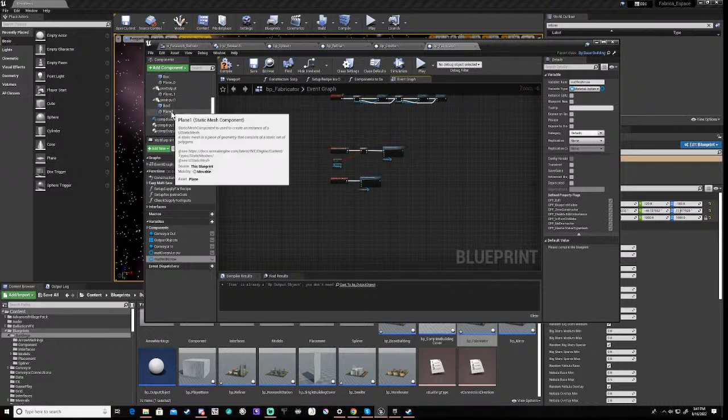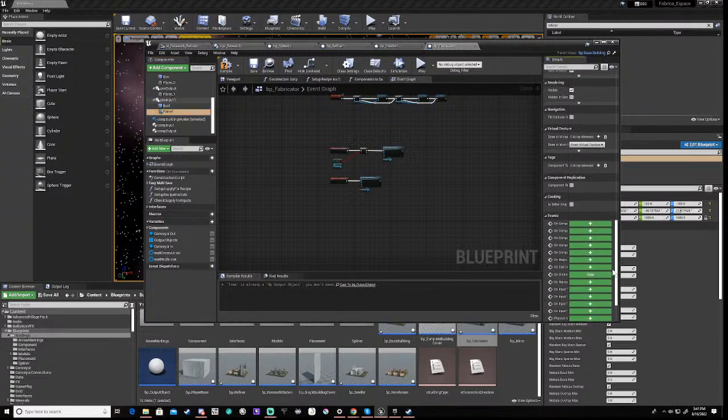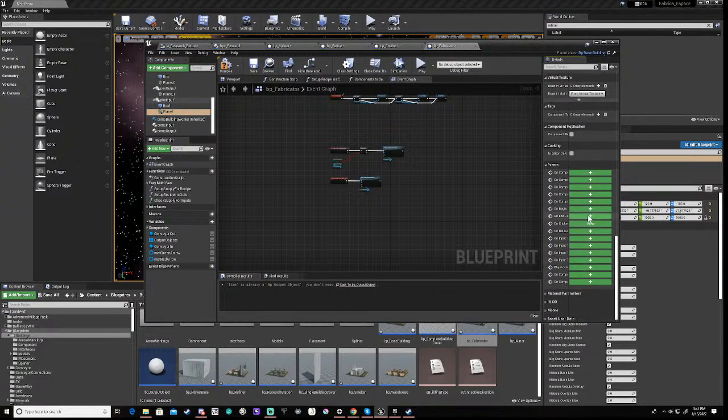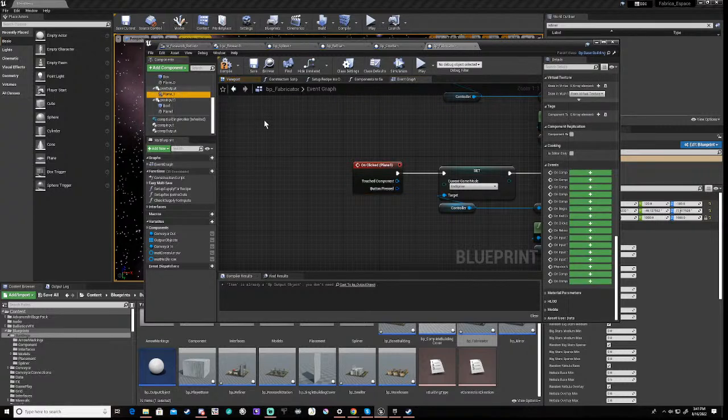So in plane 1, oh, we've already got a plane clicked. What's that doing? End spline? No. Right, so it's this one here.